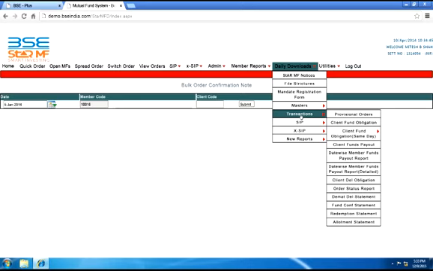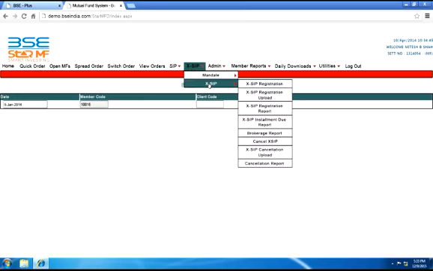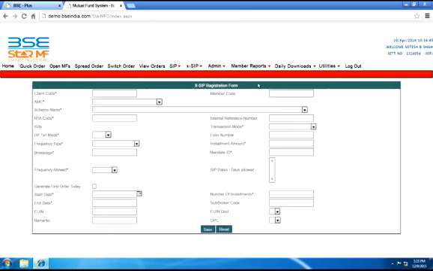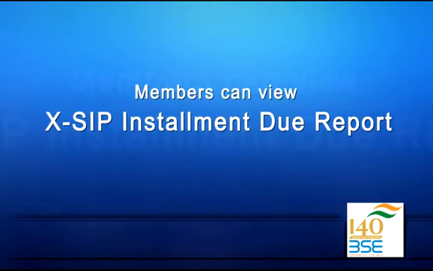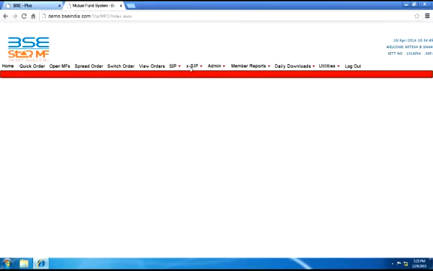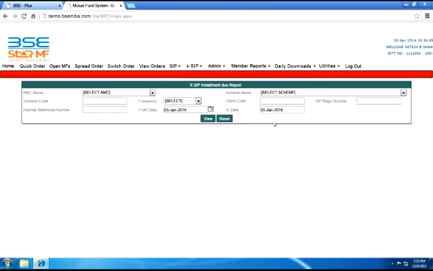Now let's understand how we can see ex-SIP reports. For this, select ex-SIP from the main window, take the cursor on the ex-SIP option and now click on ex-SIP registration. This will bring us to the ex-SIP registration form page where you can fill in details and save them to register. Members can view the ex-SIP installment due report. For this, you need to access ex-SIP and then again select the ex-SIP option, from where you select the ex-SIP installment due report. Here you can fill in proper details like AMC name, scheme name, etc. Now select correct options and see the status by clicking on the view button.